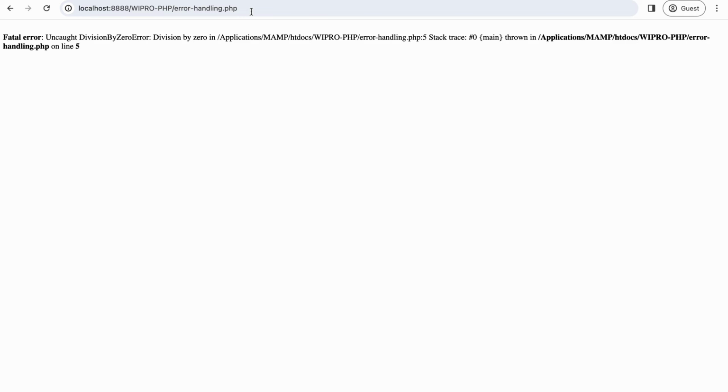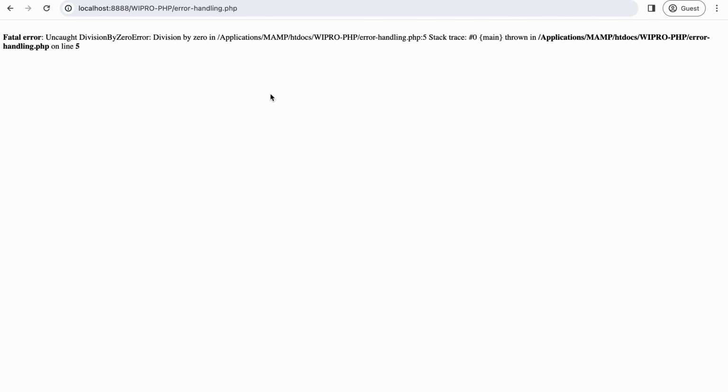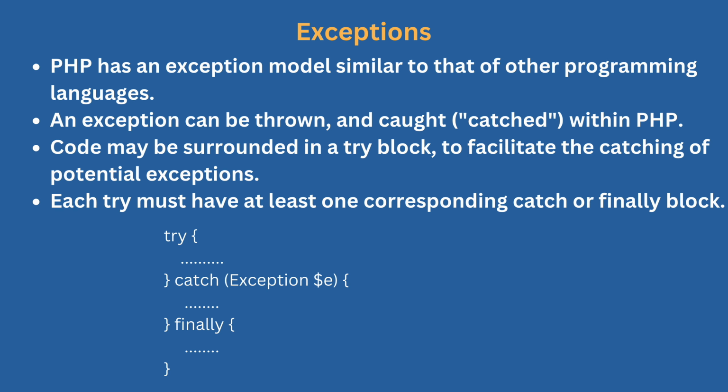Fatal error means your website is no more working. Clear, guys? Yes, sir. So how to handle these situations if this type of unusual thing is happening? For this, these are known as exception handling. Some exceptional things are happening. So how to control those exceptions?